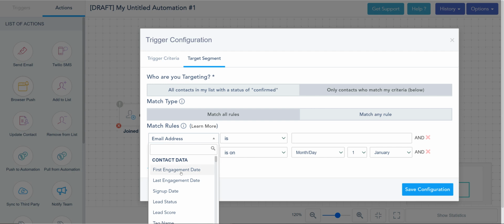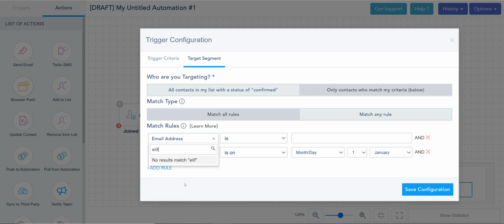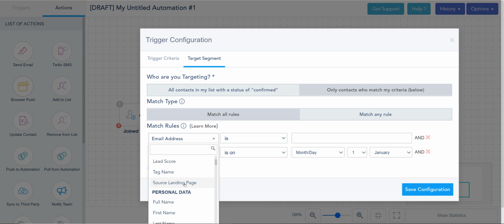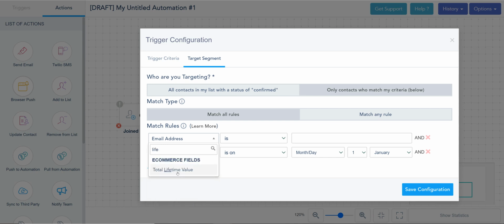When they first engaged with your brand, the first time they were seen and the last time they were seen. The status, if they have a tag on their profile. You can even dive into things like if they attended webinars, e-commerce behavior. And to make it easy for you, if I just simply type in my desired outcome here, like lifetime value, I can see that option show up.